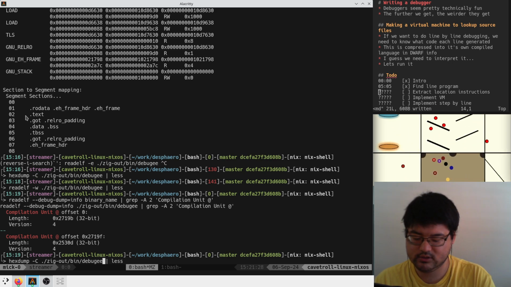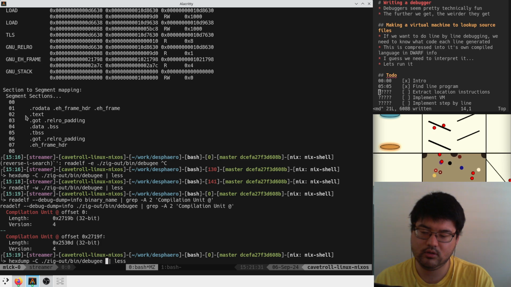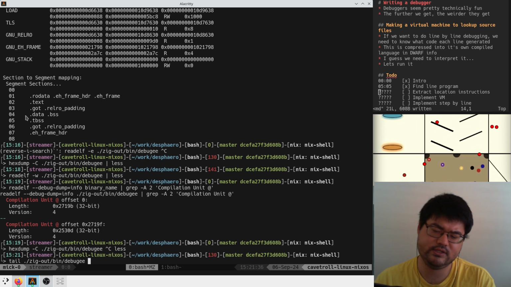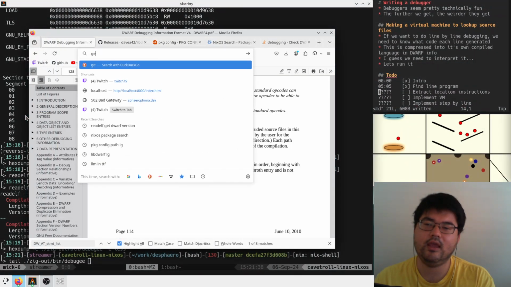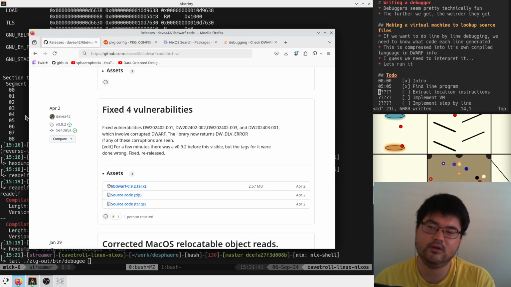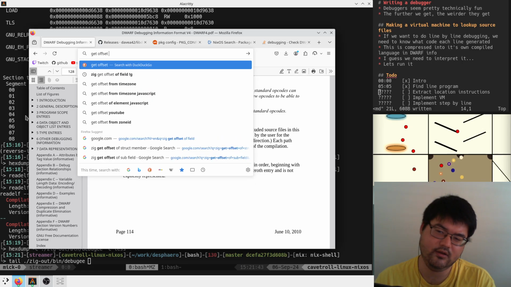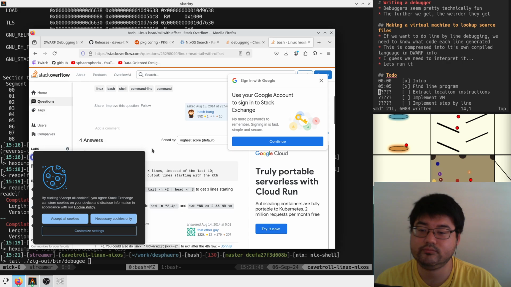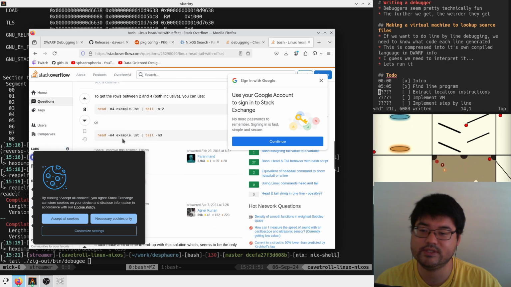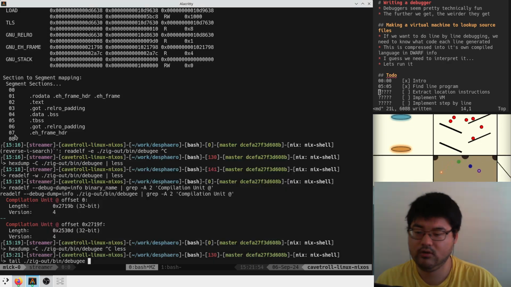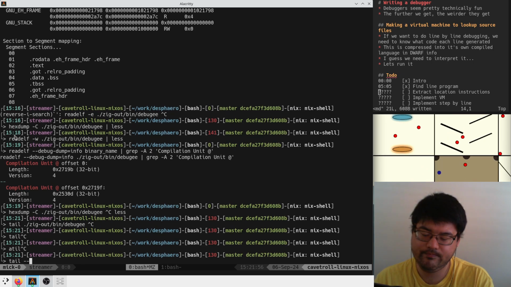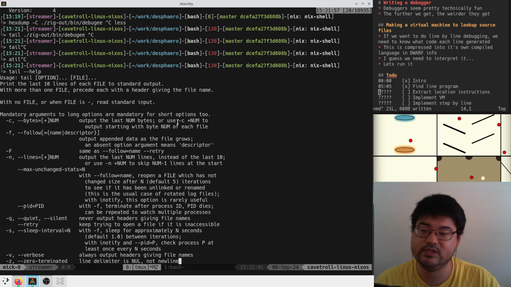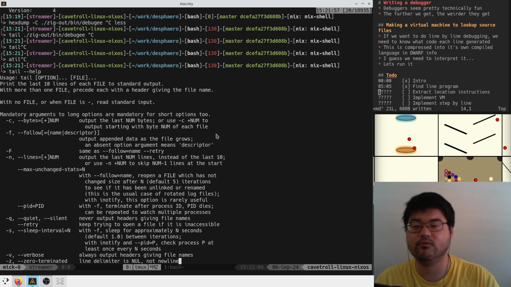Can we do tail? I think it's tail, and then you do get offset bytes. There's a way for you to say output the last bytes, or use -c to output starting with byte num of each file. This is what I'm looking for.